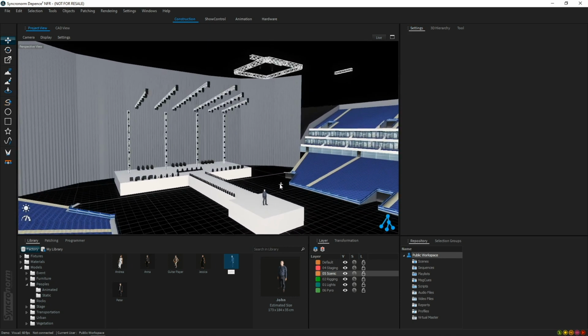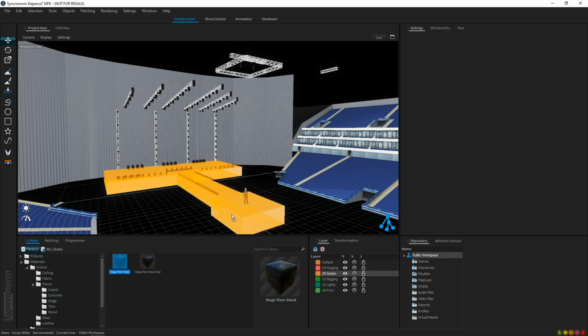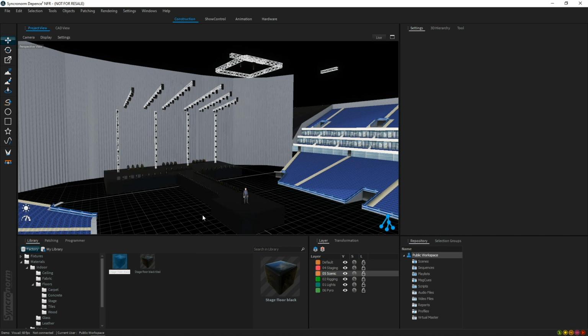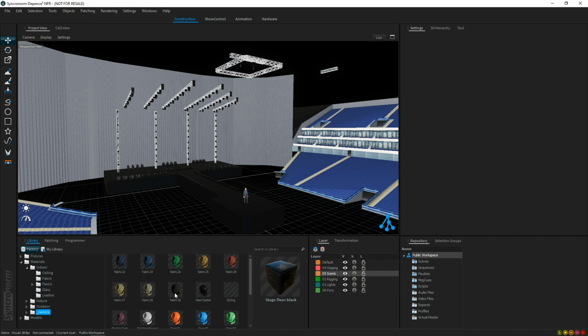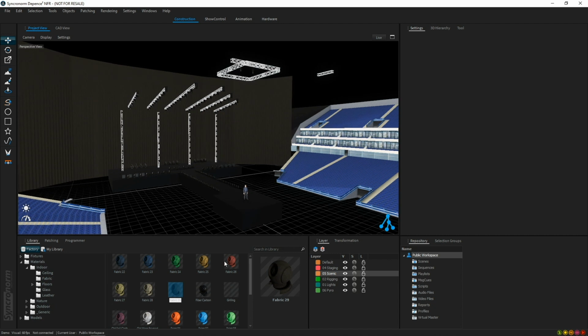So now let's texture up these models we've just brought in. So if we go to materials, there's a whole bunch of pre-made textures here. Let's start with the floor. Add a black stage floor. Again, just drag and drop it on. And if we go to generic, there's some fabric, so let's add a black fabric to the back. Cool, and we could do the same to the FBX model if we wanted, but we don't want that, so I just undo that.